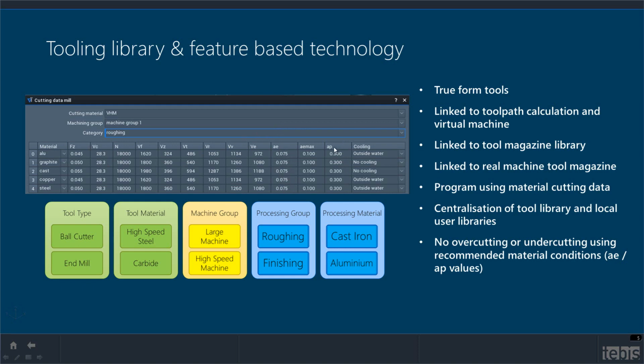and also your recommended step overs with the AE values and step downs with the recommended AP values, all giving you consistent results, which means that when we change the cutter, the step overs and the feeds and speeds automatically update for you depending on which machine you're cutting on and the material you're cutting. All this is in combination with the recommended cooling parameters.